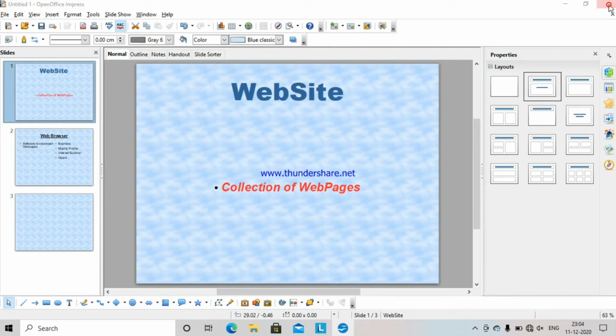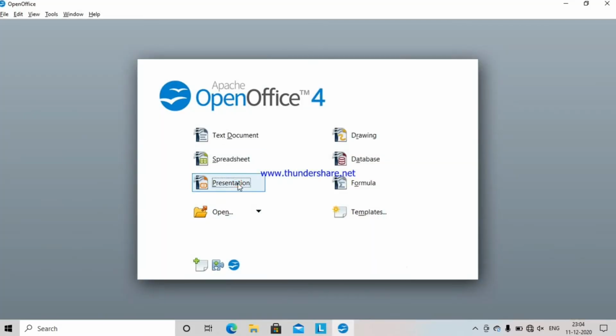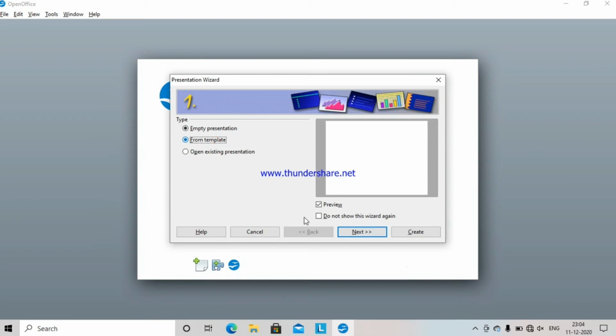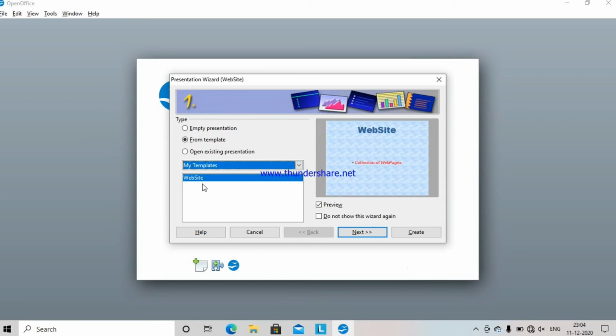Let's do it once. I would again open Office, click on presentation, from template. Now when I click on from template, you can see if I click on my templates, this template is appearing. Now my template which I had created is appearing in the my templates list. So I can select the template from here.